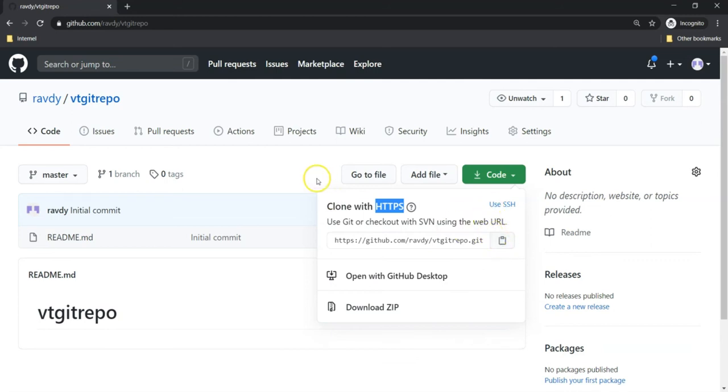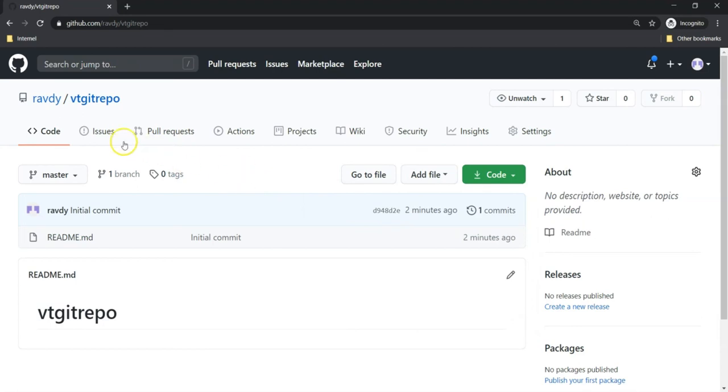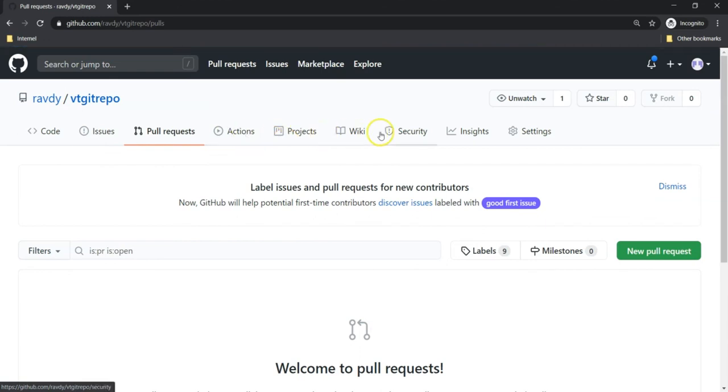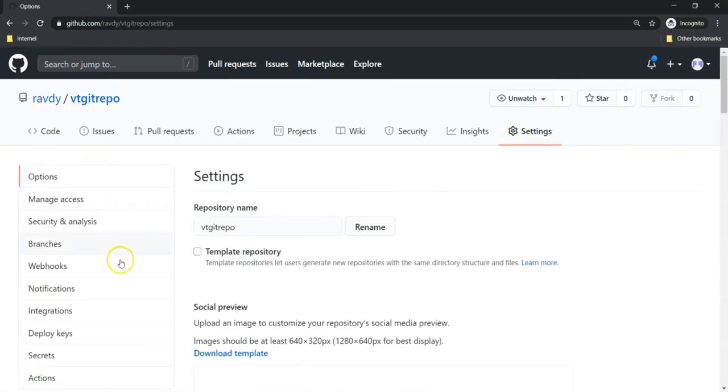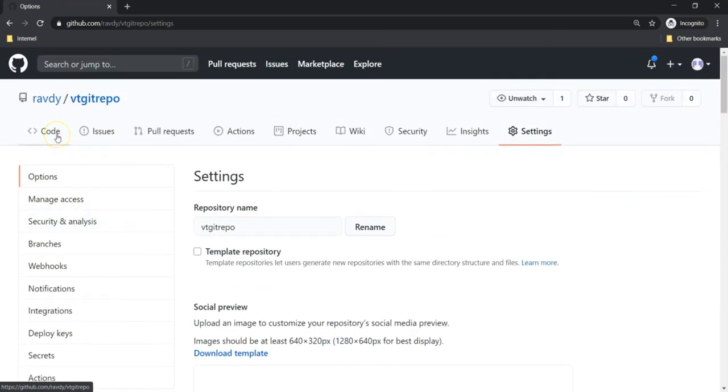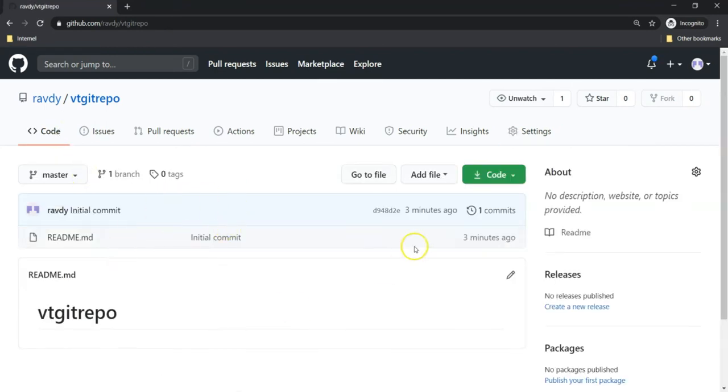This is about how we can clone our repository, and apart from that we have issues, pull requests, actions, projects, wiki, insights and settings. Mostly we are dealing with settings. Okay, like that there are various options we have, but we are going to deal with some of these whenever it is necessary. I'm going back to code again, and this is our default landing page.